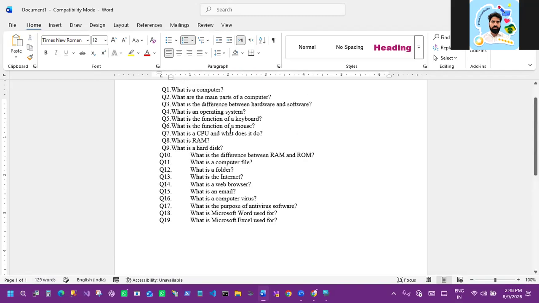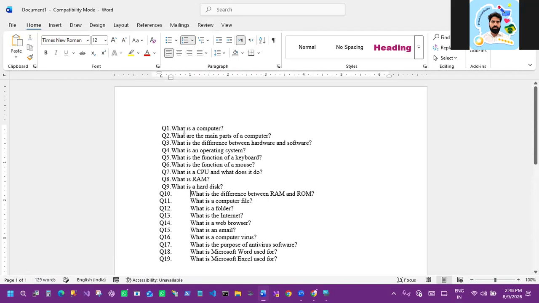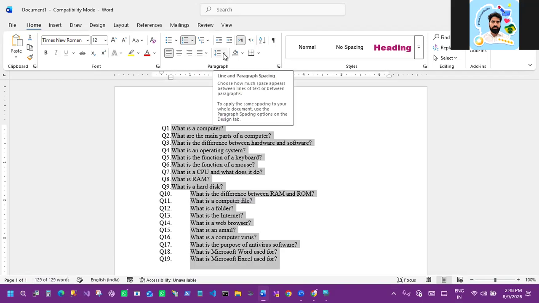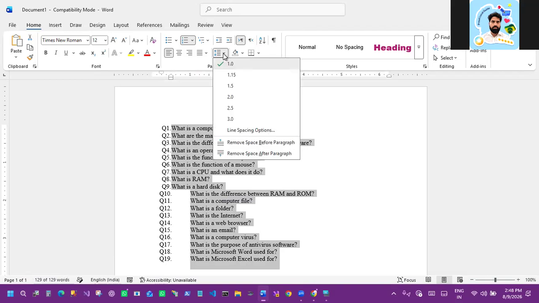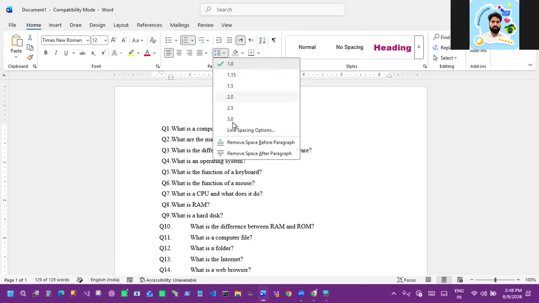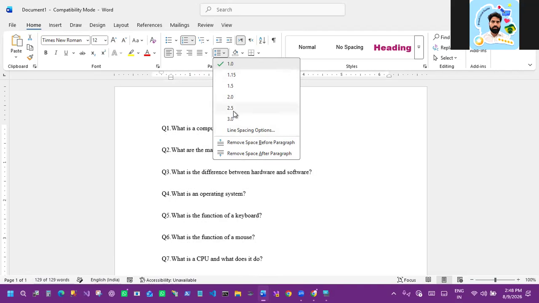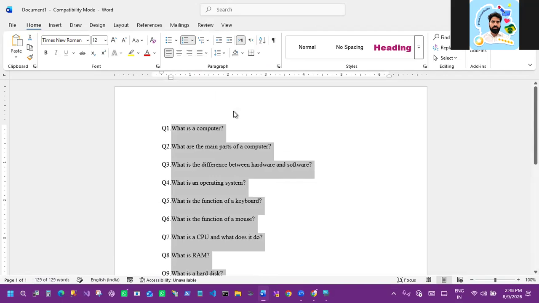Okay, so now come to the next point. If you want to put some space here, then we have the line and paragraph spacing option. In the paragraph, you can put any amount of space here, whatever space you want. How much space you want, you can use that one.